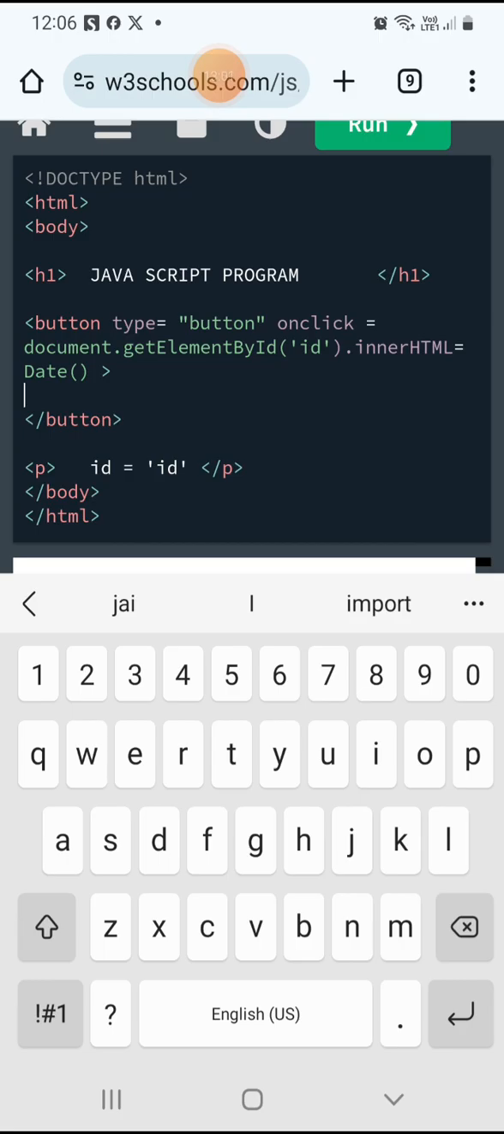Type is equal to button, onclick is an event, equal to document.getElementById. It is a method. I told you that this is the mostly used HTML JavaScript method, and inside it the HTML content will be identified by the id attribute. That id attribute I have passed as an id string. So the id string inside this p element, id is equal to id, the same id value is passed as a string parameter. Dot innerHTML, I told you, is used either to find the HTML content or to change the HTML content.